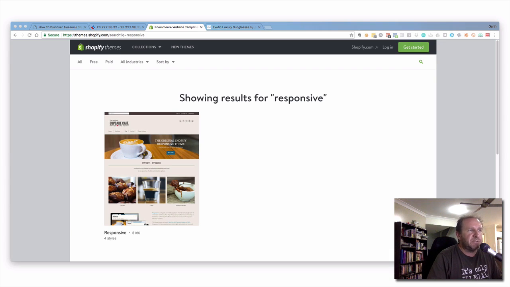Now, as you can see, this is a responsive one. It's $160 in these four styles. And that's how you can do it.